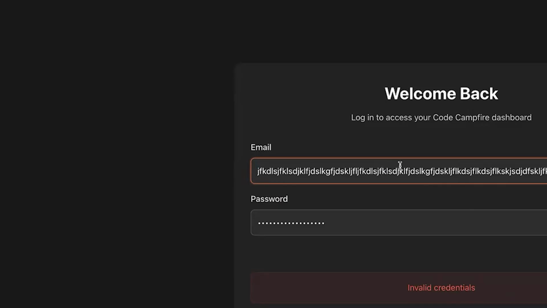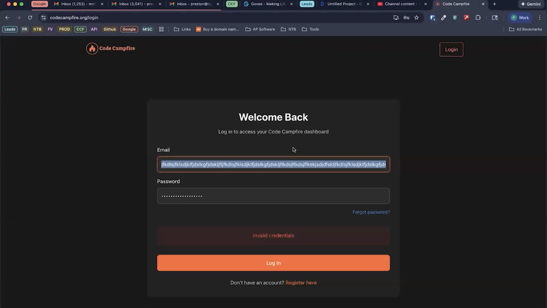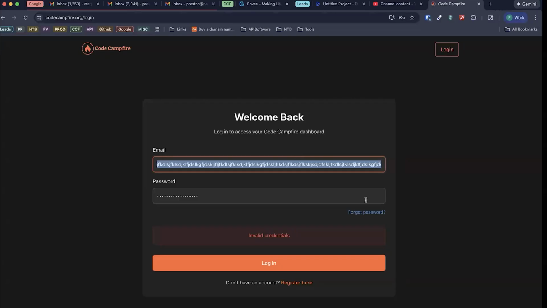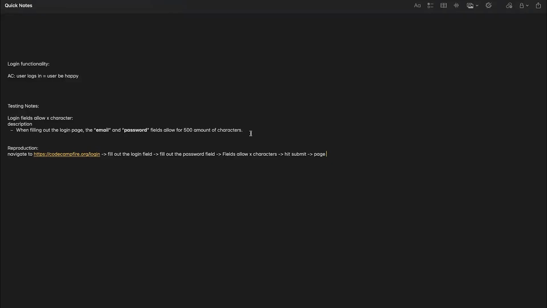You have no idea what that dev did. You have no idea if they just vibe coded the whole thing. You have no earthly idea what this person did to create this feature for you. So having this as clear, like, after this, I wouldn't just put fill out X characters. I'd put something like: hit submit, page breaks doing X thing. Here is the error from my console, or my Chrome tools. Here's what I found. Right?